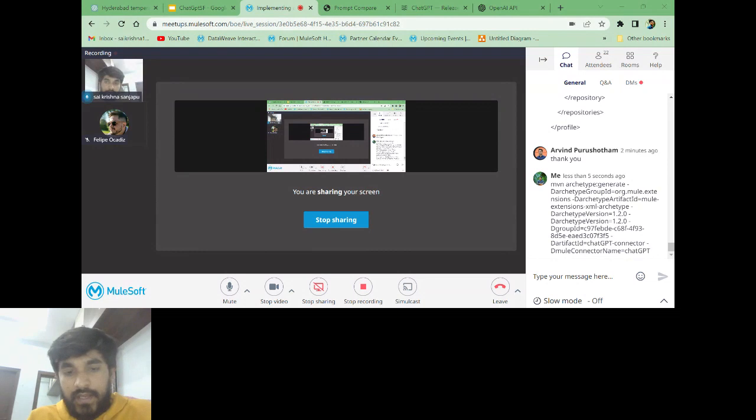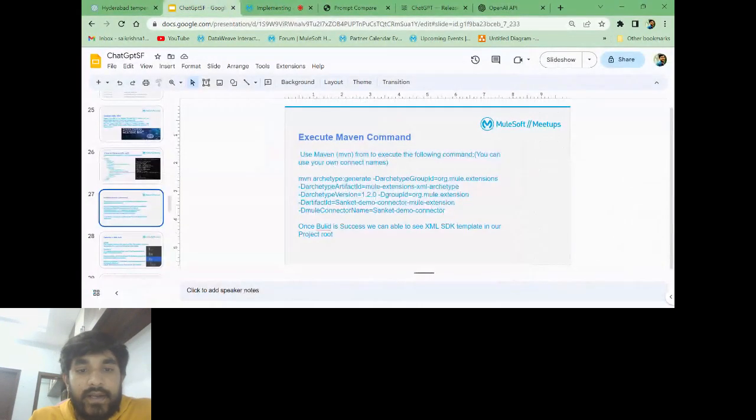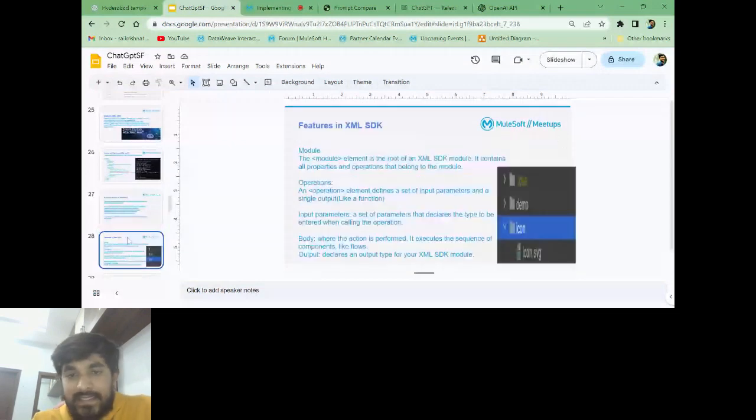So you type the command. This is the second step after you add the profile. It will download. It will take some time, and it will ask some questions. So this template will be downloaded. This is the basic template they give for XML SDK. We'll see what is in there.